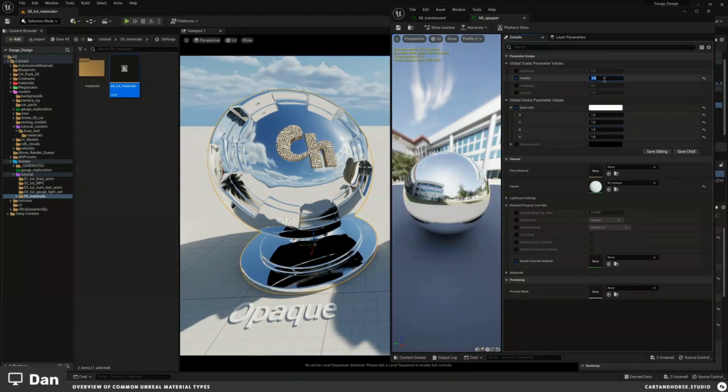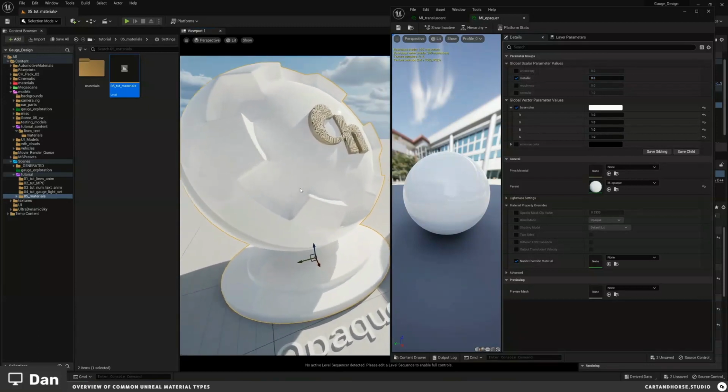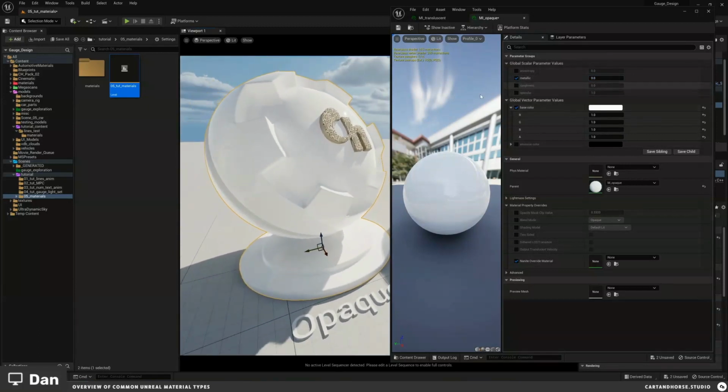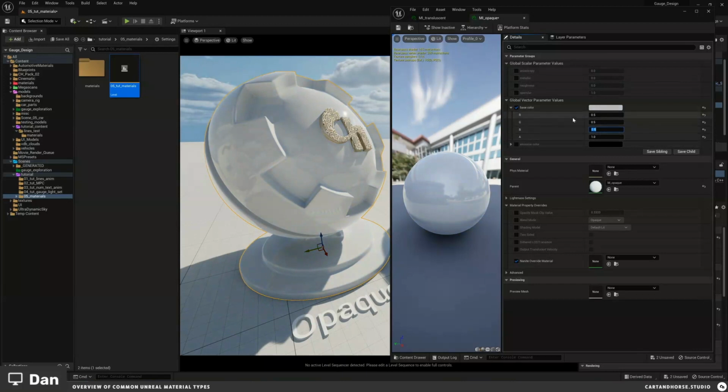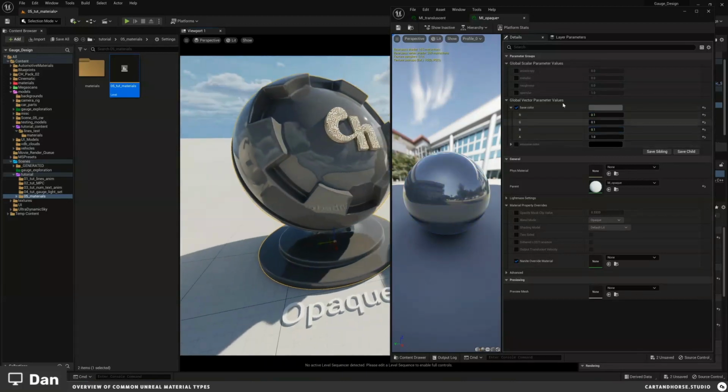I can kind of, well, 3 is over, but it's all the same. I set this down to 0. We're now just into what would be more like a plastic, very shiny, very smooth. Let's see, turn that guy off. So you can kind of see how some of these work. Make it a little darker so we can see it.